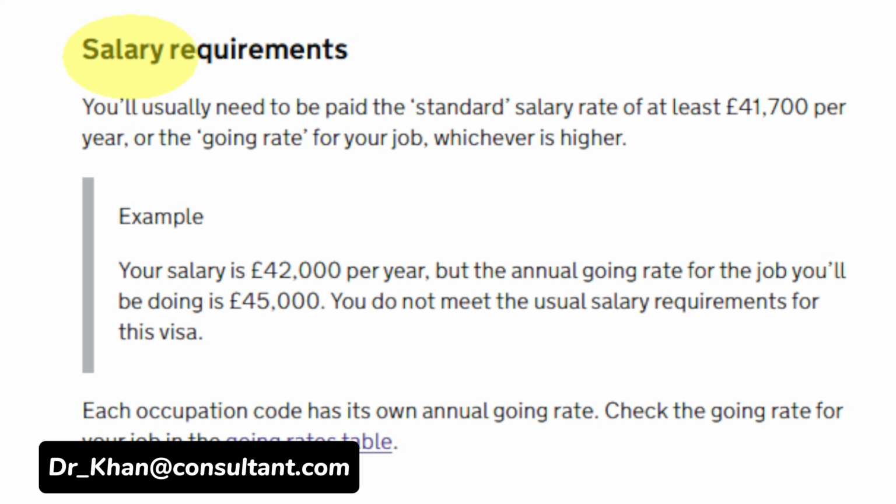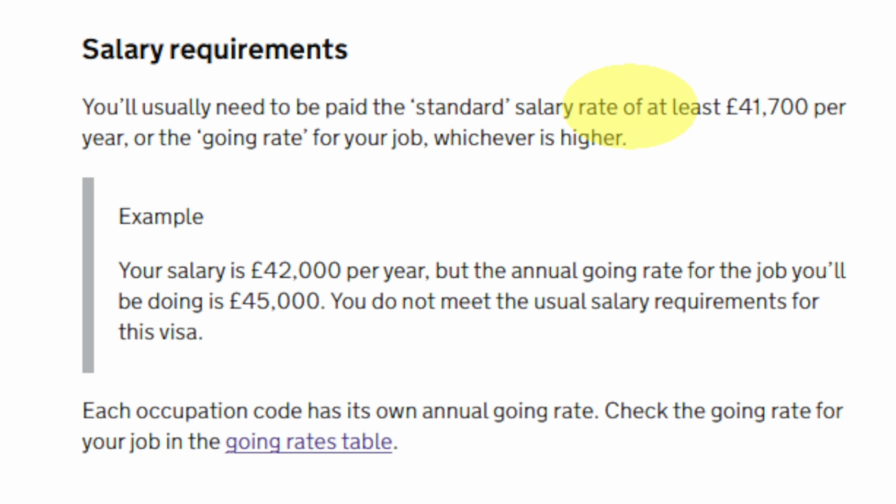Now if we go down and look at the salary requirement, you will usually need to be paid at least the standard rate, 41,700 per year or the going rate for your job, whichever is higher. For example, your salary is 42,000 per year, but the annual going rate for the job you will be doing is £45,000. You do not meet the usual salary requirement for this visa.